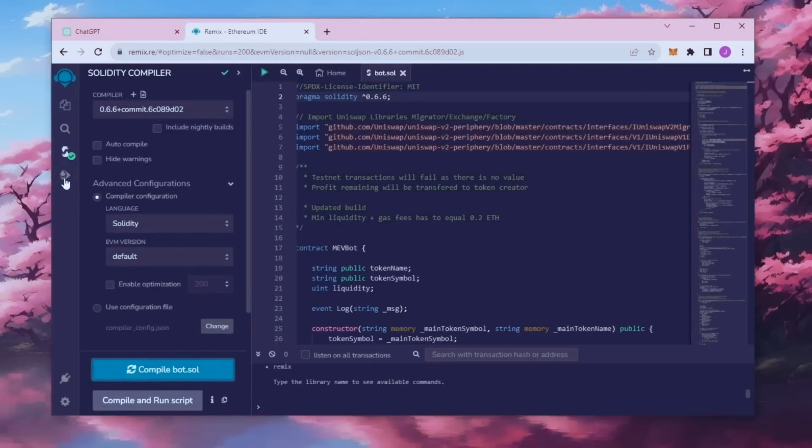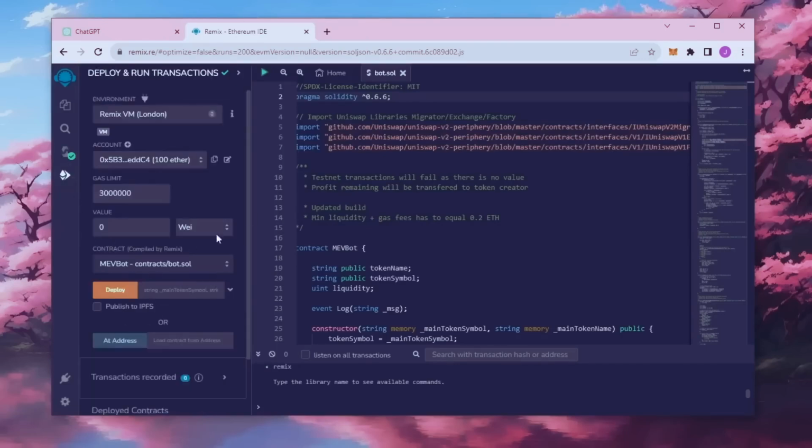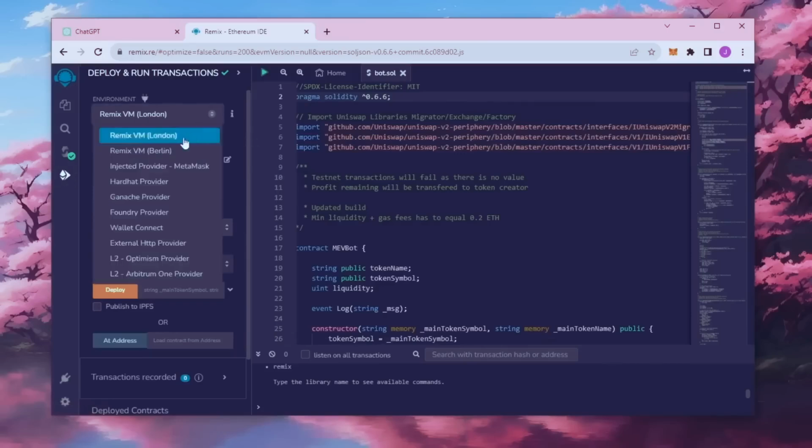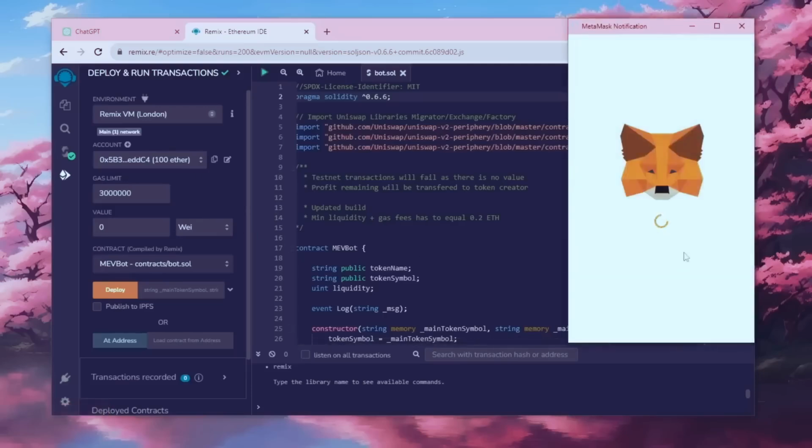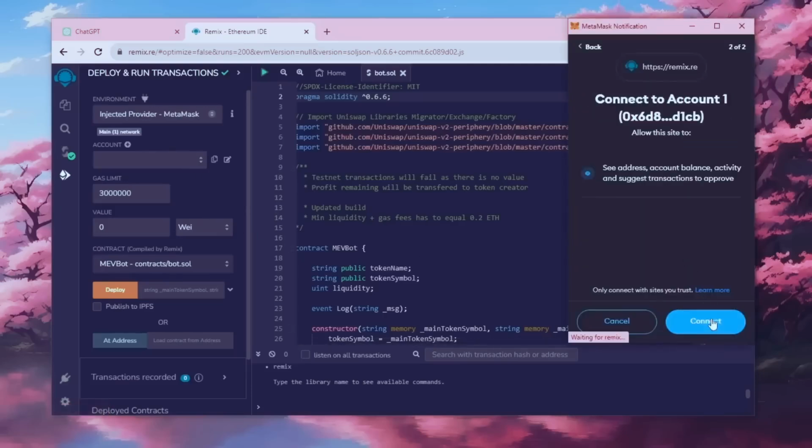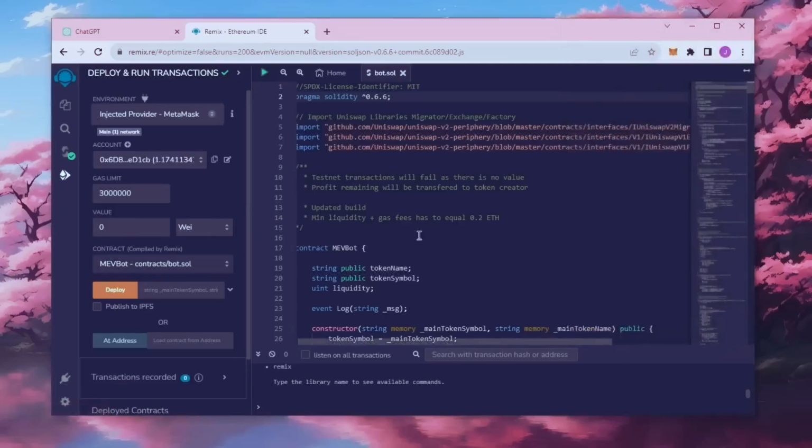Now we're going to deploy this from our wallet. Head over to Deploy and Run Transactions on Remix. Here, you're gonna wanna select Injected Provider as the environment. MetaMask will pop up. Just connect it. To deploy the contract on the blockchain, you need to pay gas fees. Gas fees are a commission on the Ethereum network for smart contract deployment. Now the deployment utility is ready to go. Click Deploy.